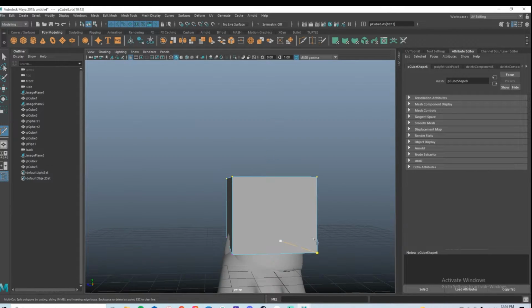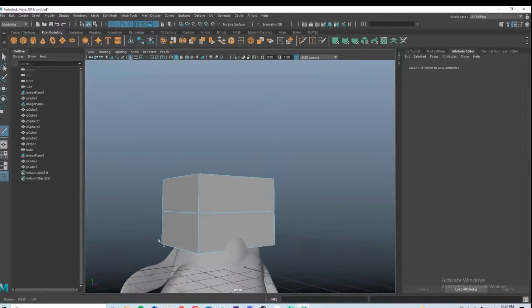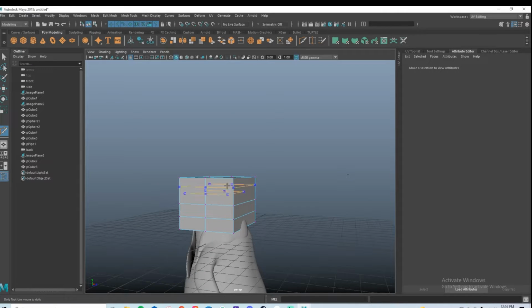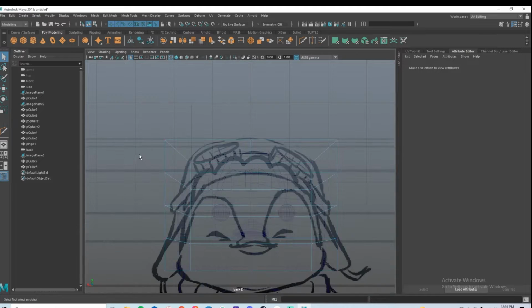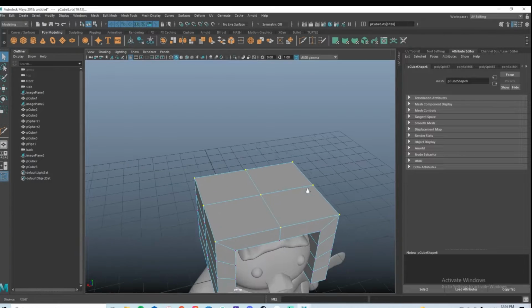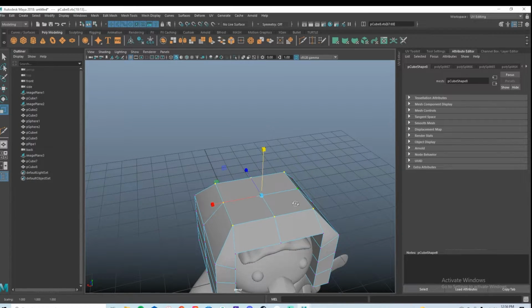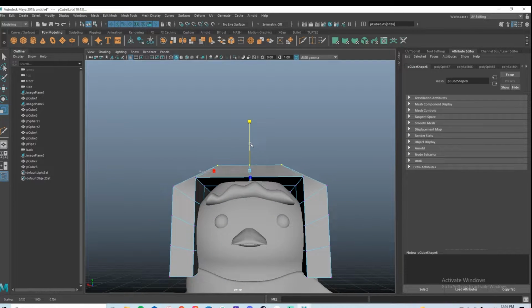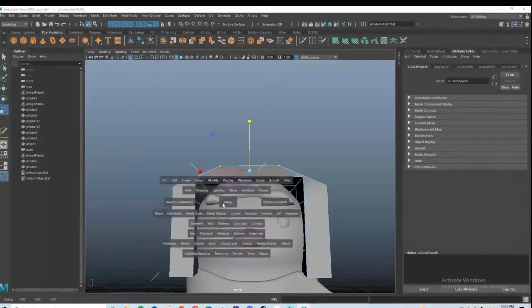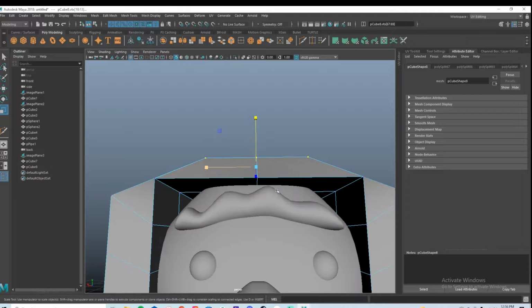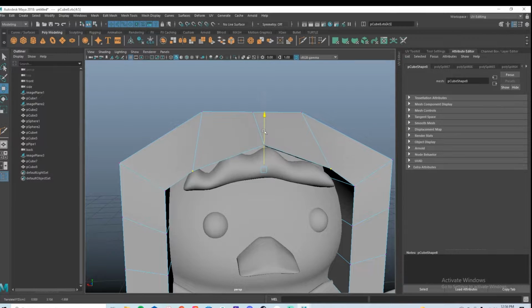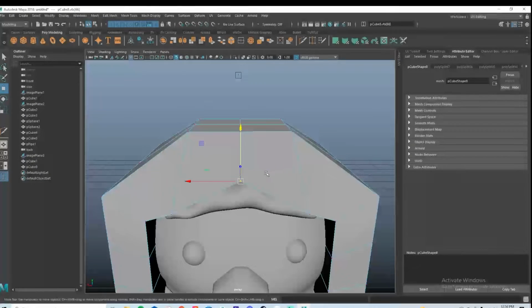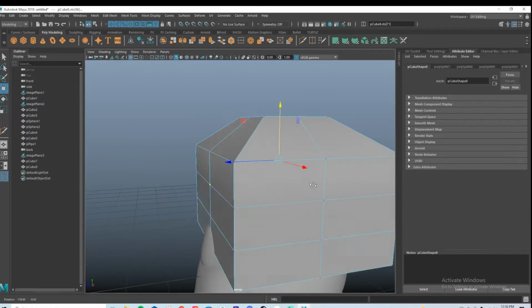Oh, we're going to need some more multi-cuts before we do that. So add a multi-cut going across like this, and then add some in the middle like that. There we go. And then take these guys and scale it on down. About the size of his head should be good. And then I'm going to want to take these vertices and scale down and move down. Same with this vertice going here.